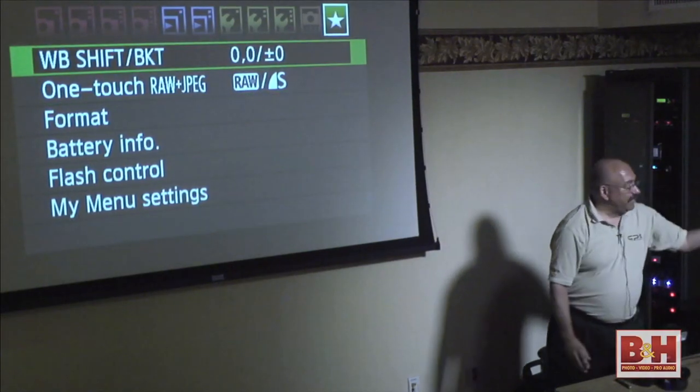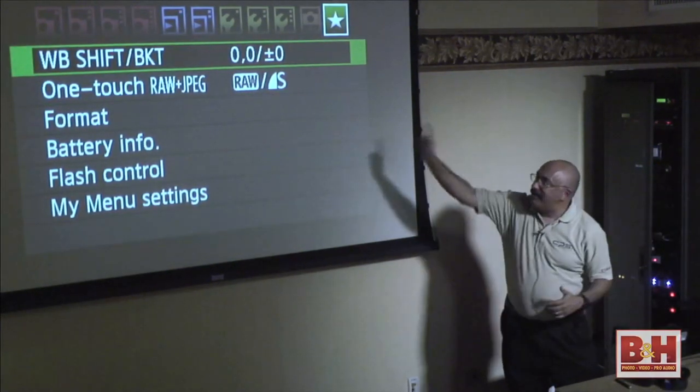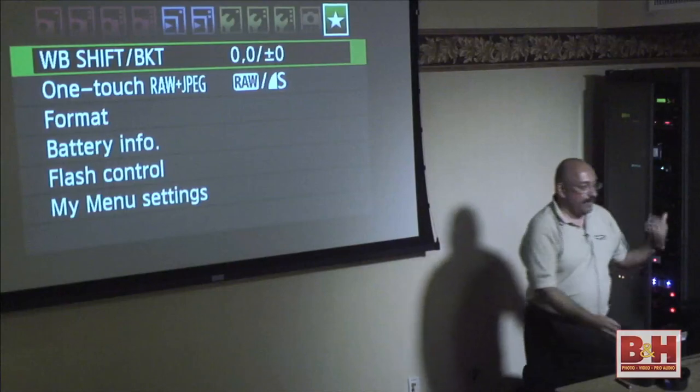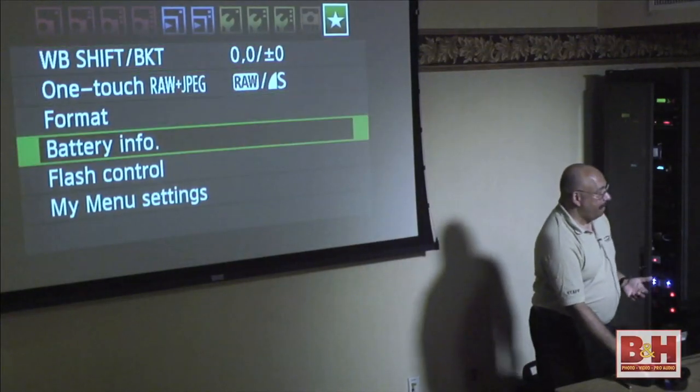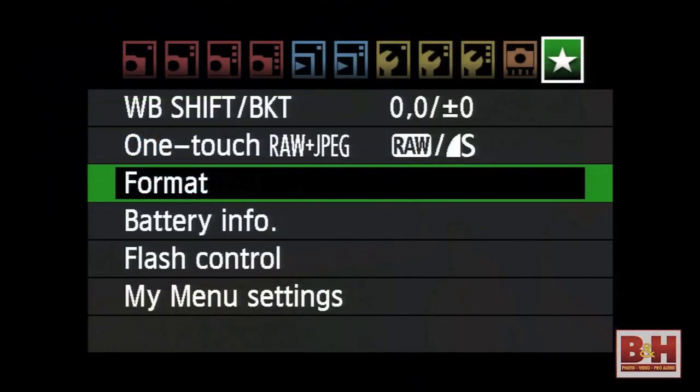And the idea is that I can get to all of these quickly without having to go to multiple different places to find them. Now, I can still do more. Maybe format is something I'm going to do every time I put a new memory card in. So maybe I want that at the top of the menu. How do I get it there?